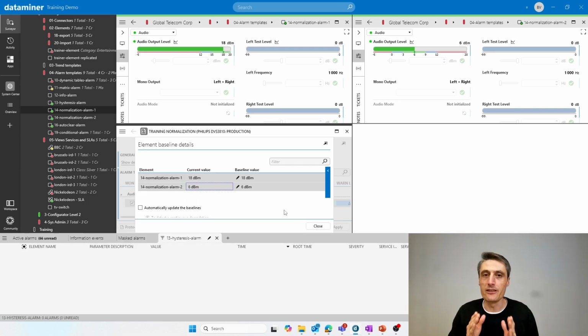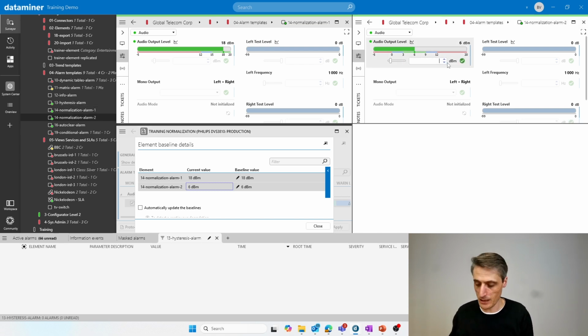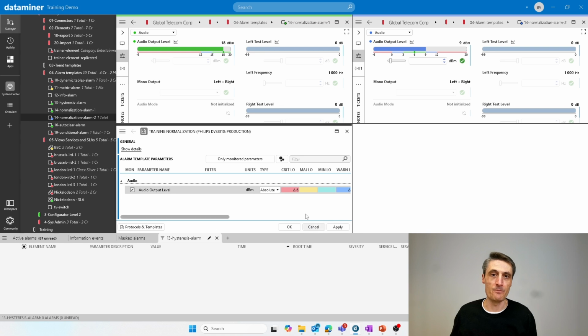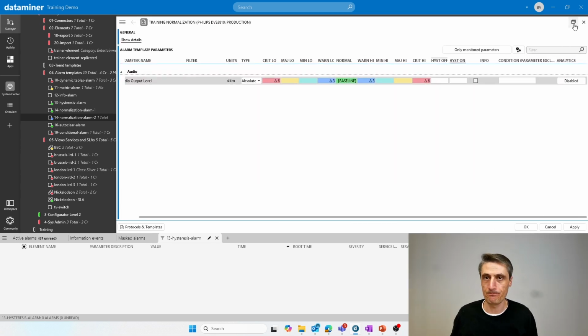That's all good. If from now onwards my value is suddenly changing here and it's going to 9 and it starts to increase, then it will detect because it's 3 dBm more than my normal expected value, because I defined here that 3 dBm more or less compared to the baseline. Okay, so that's how I can define that.